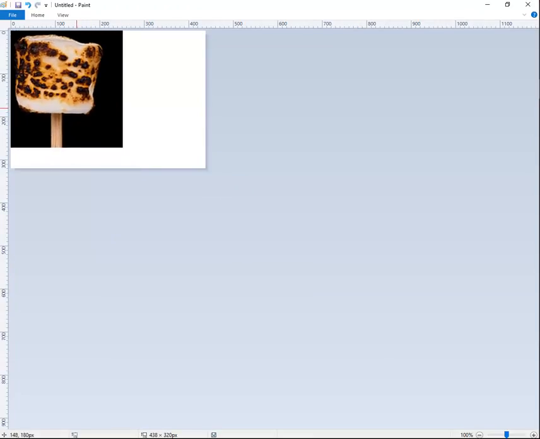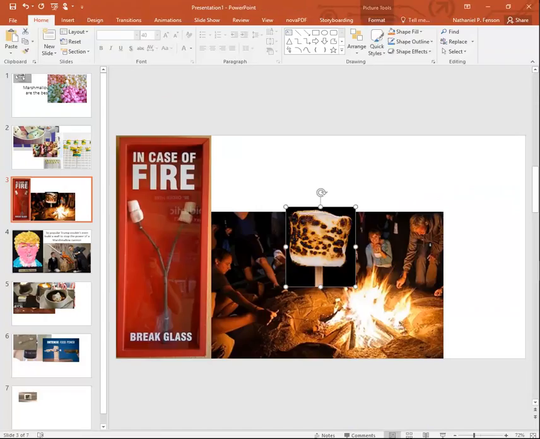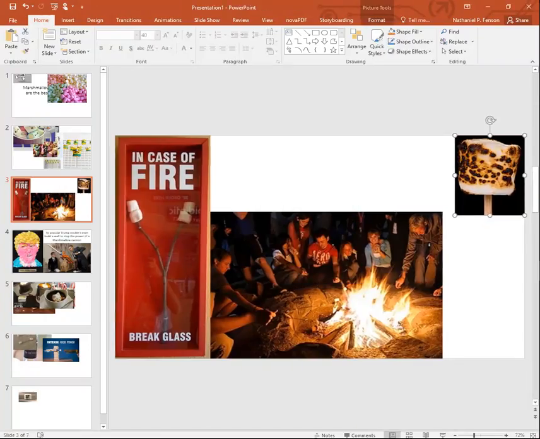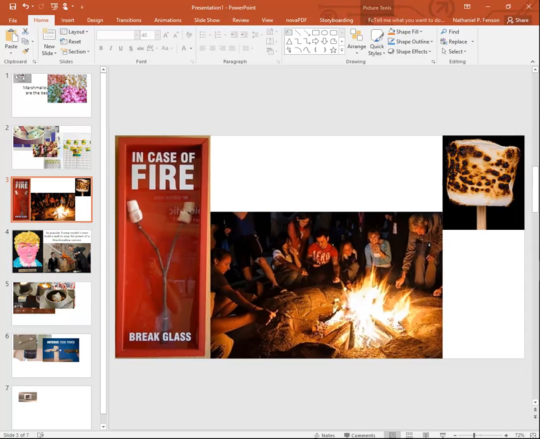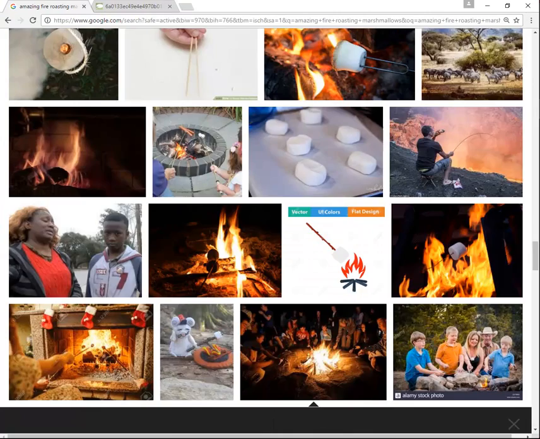So I'm going to select all, move it up to the top, right click on the side, drag this box over, drag this box up, Control A, Control X, Control V. And I want to make it just fit. And now I want 2 more pictures of a roasted marshmallow.